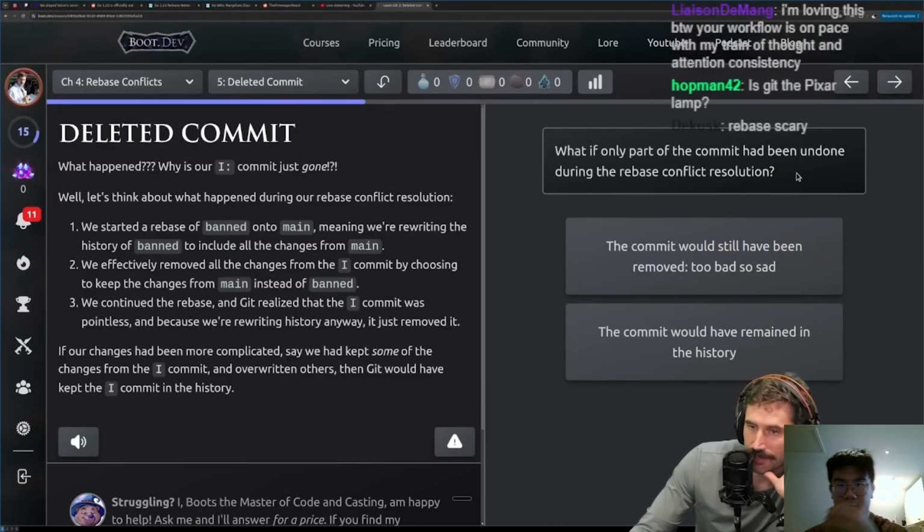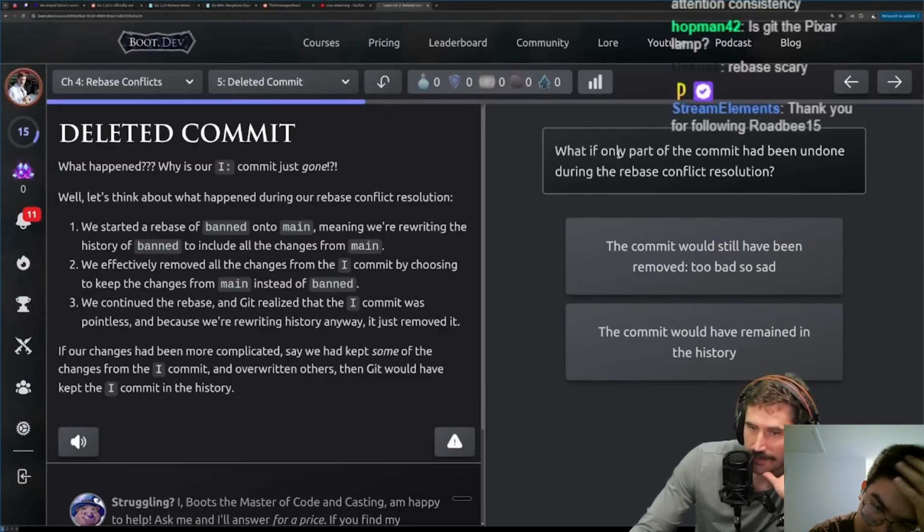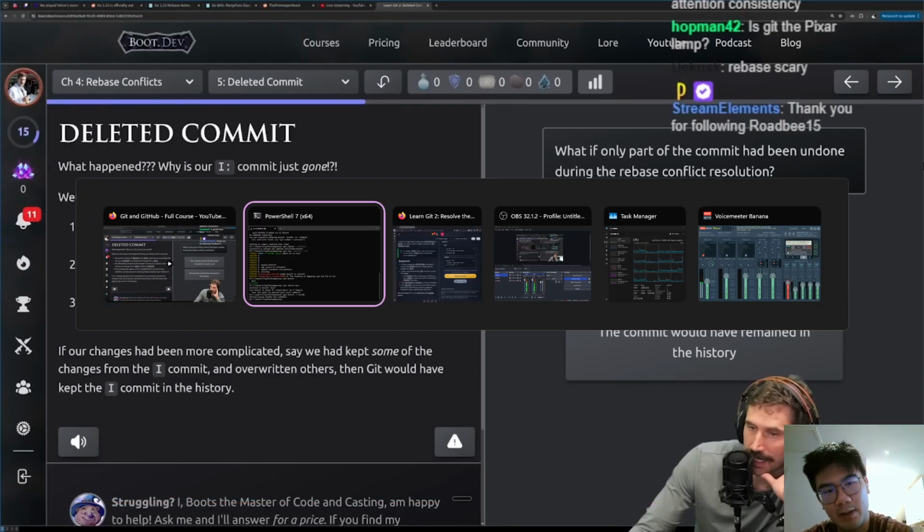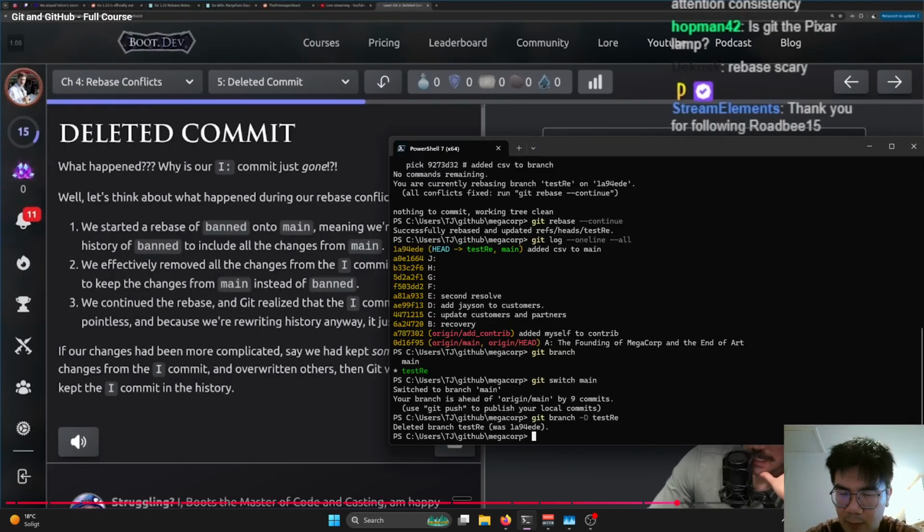What if only part of the commit had been undone during the rebase conflict? What if only part of the commit had been undone? Okay, what if we resolve it there?